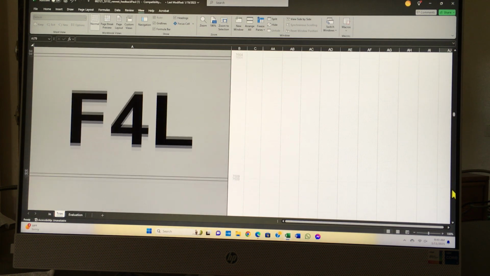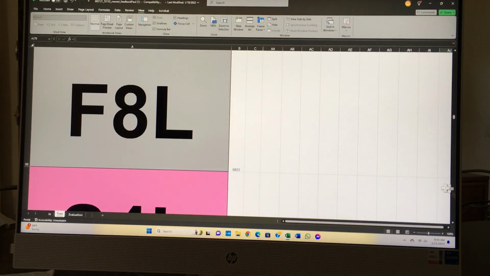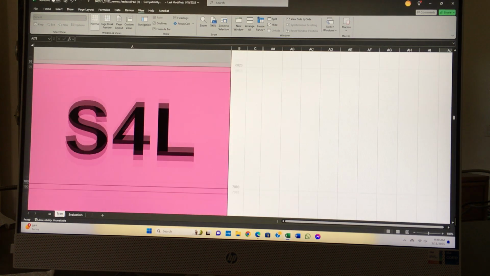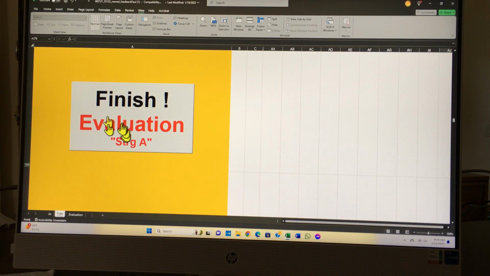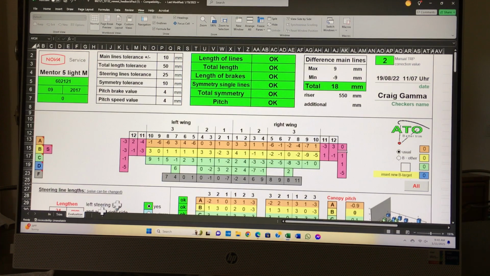Okay, it's the brakes. Put on the brake, so I got all the measurements in. You see them there. I've already done this, measured this glider, and then the evaluation button. You hit that button, it's going to go blinkety blink blink, and it's going to switch over to the evaluation worksheet, and then it's going to spit out the results here.